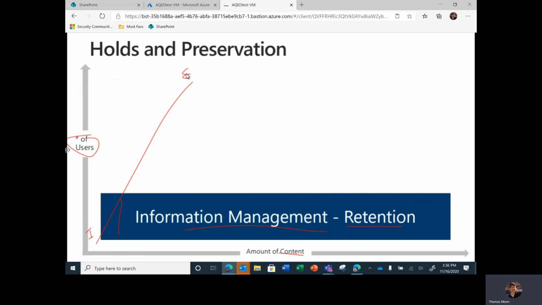So the more explicit the policy is, the greater the preservation or the purge of that content. So again, we can have a very implicit policy or a very explicit policy. A good example of this from an information management perspective, retention wise, we might want to say, hey, we are going to hold everybody's OneDrive content for 1 year.